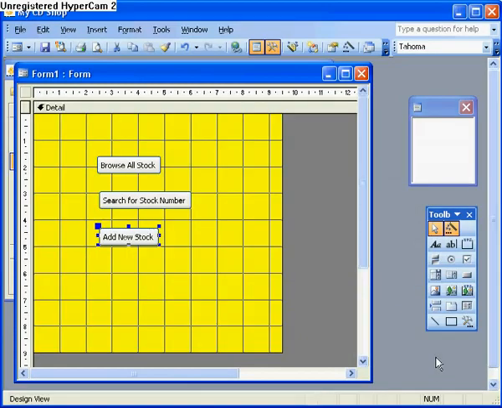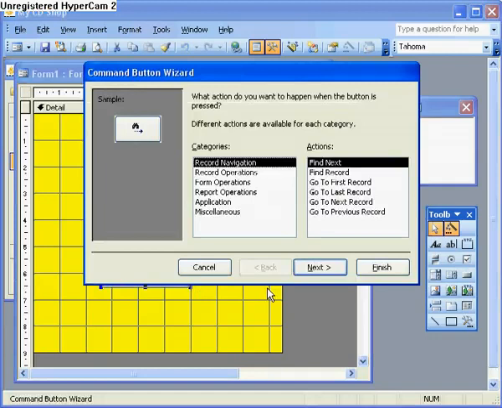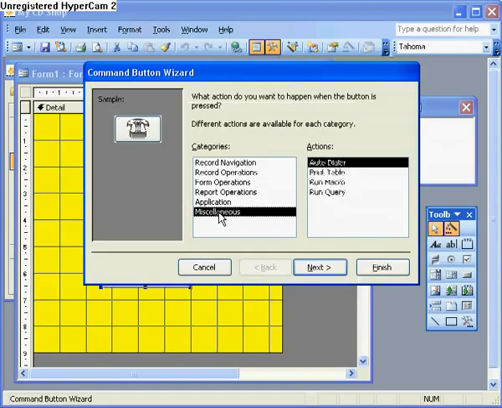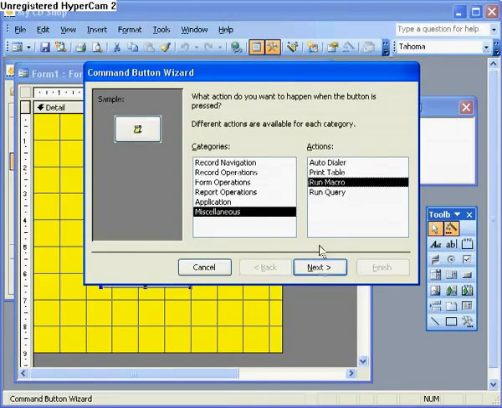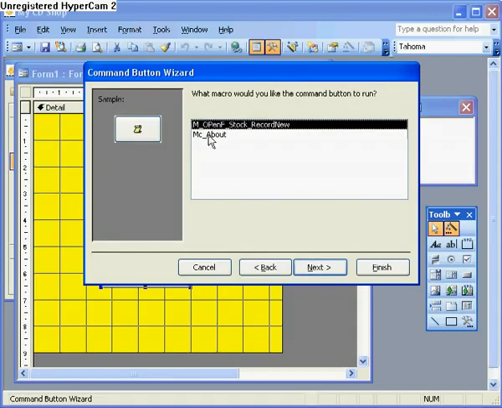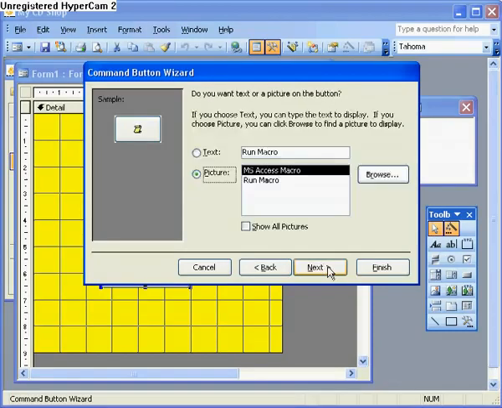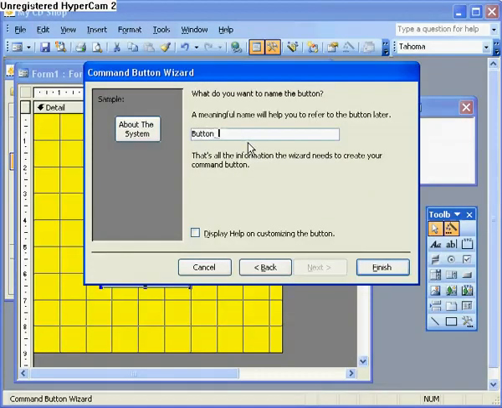Now there's one more button I want to put in, and this is just for cuteness sake, and this button is going to open the message box which tells everyone who's designed the system. So I go to command button and I drag my final button here, and in here I go to miscellaneous again and run macro again. And if I go to next, I go to the macro about, I go to next and type in about the system, go to next, button about, and I go to finish.